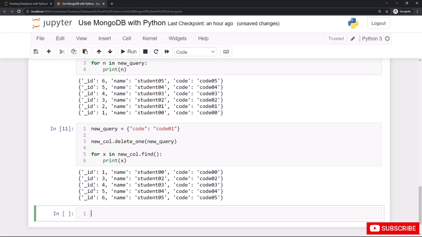Another important method to delete documents is the delete many method. You can use the delete many method to delete more than one document, and also the first argument for that method will be a query object defining which documents to delete. Let me show you that.